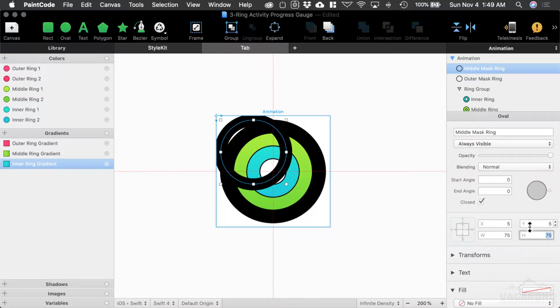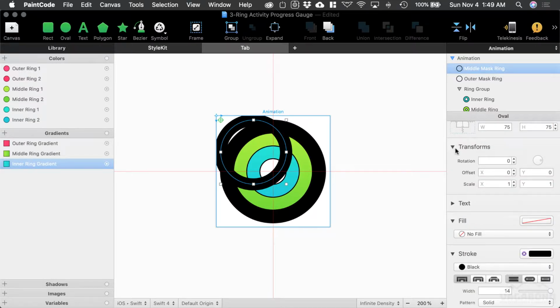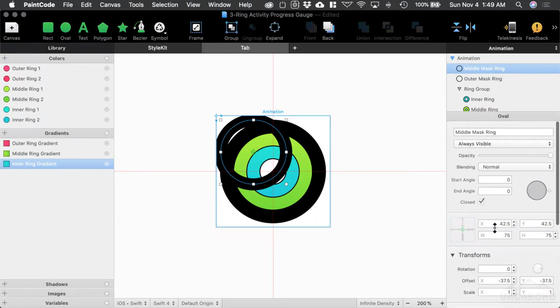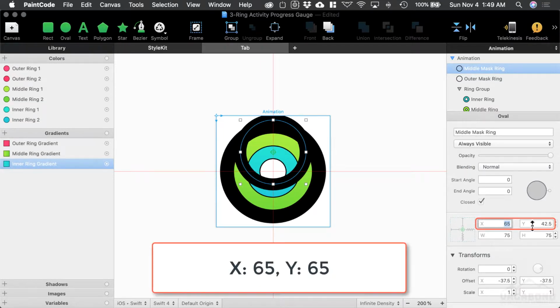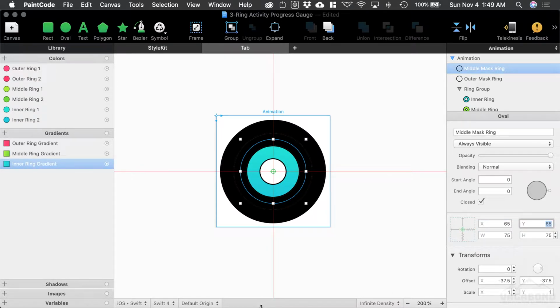While we are still in the inspector, let's change the anchor point of the middle mask ring. So go ahead and open the Transforms inspector and select the anchor point in canvas and drag it to the center of the oval, which is an X offset of -37.5 and a Y offset of -37.5. Then drag the middle mask ring to the center of the canvas, which is the X position of 65 and the Y position of 65. Now let's make our third and final mask ring.